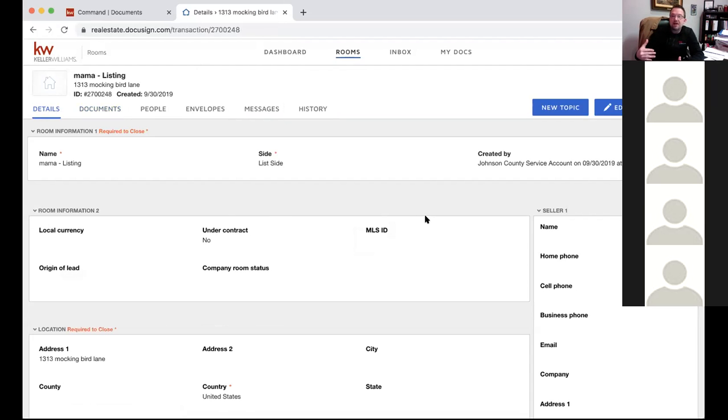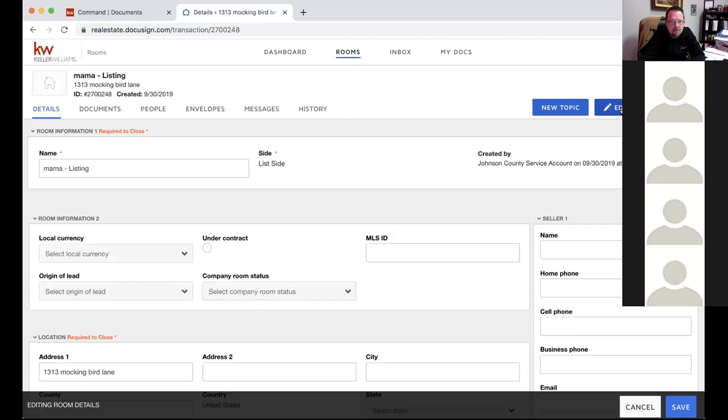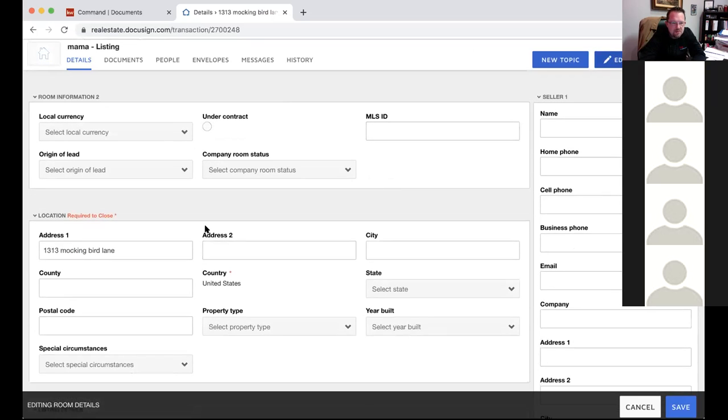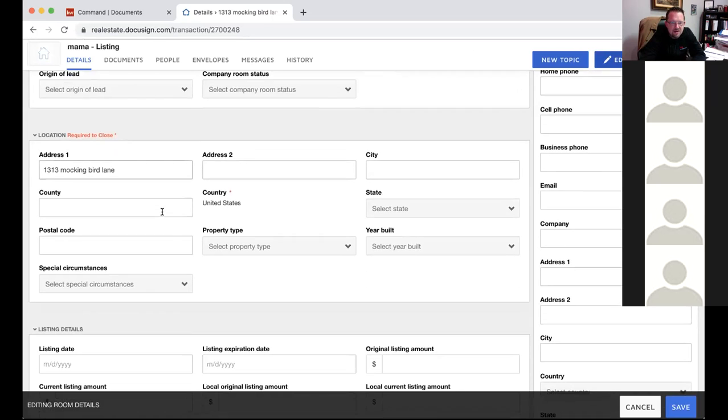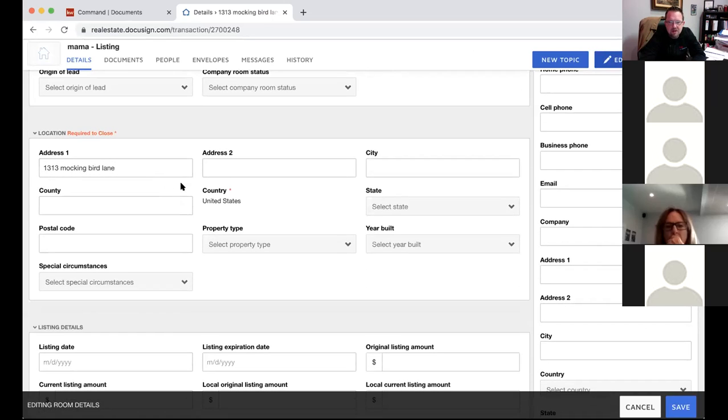Before on .loop, when you did your first document, it would pop up and ask, do you want to autofill? You'd have to type it all into the autofill and then it would save it. Now you just go to details, type it all in, and it'll save it. You can go up here to edit and it'll pop up: what's the name, what's the local currency, is it under contract, is there an MLS ID for it? The more information you put in, the better. It'll also show you things that are required to close, like you have to have an address. So ours was 1313 Mockingbird Lane.